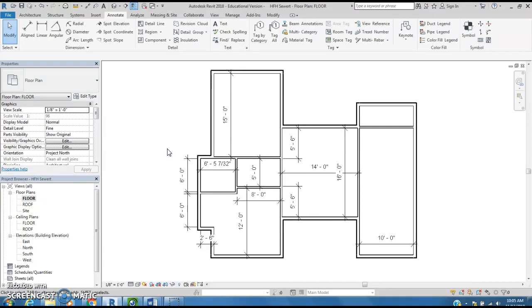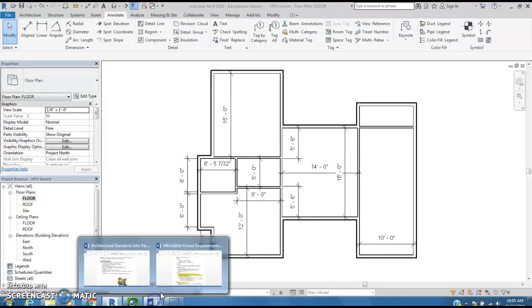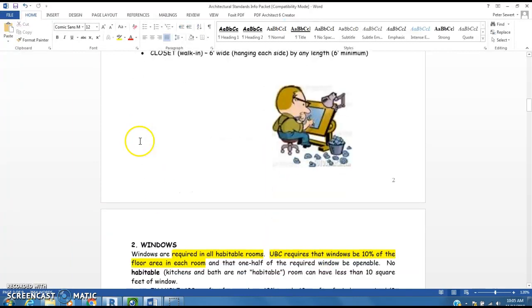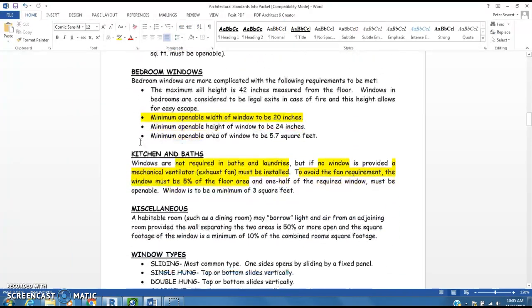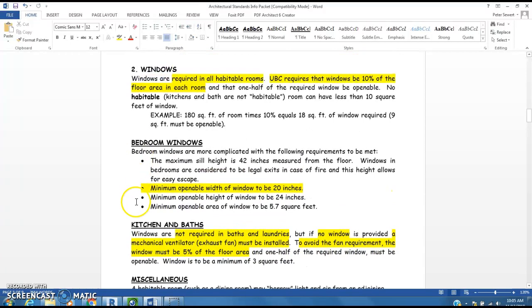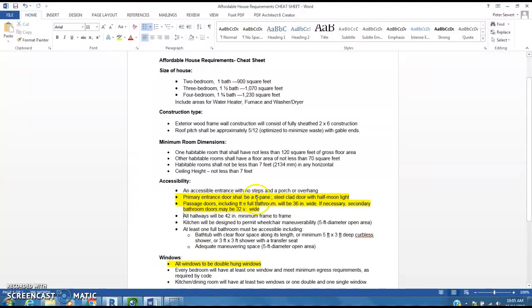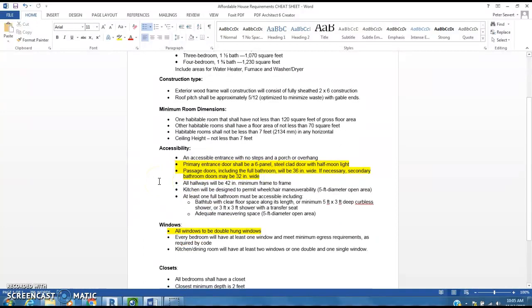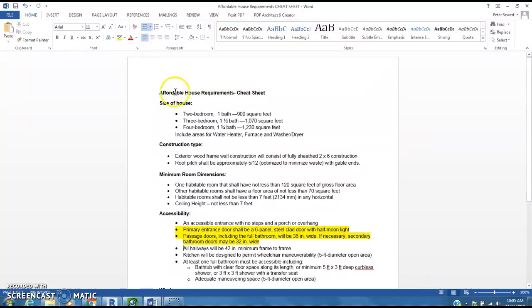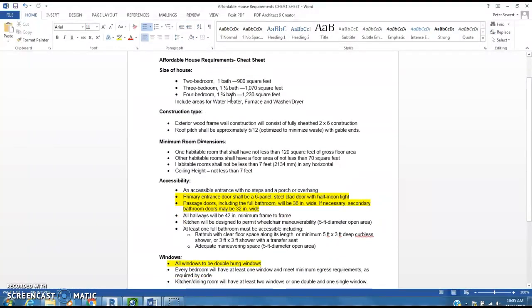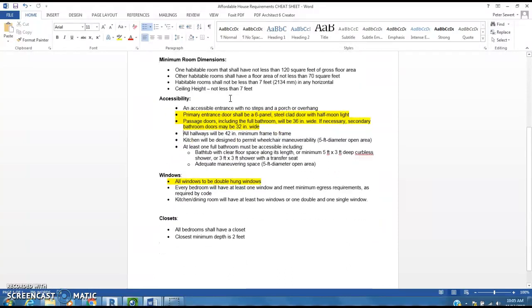So here we go. I'm going to take a look at this Word document again. I'm going to scroll down here, and we're going to look at Windows a little bit later on, but first we're going to go to here, and this is the Affordable House Requirements cheat sheet. It's page number 23 in the house project plan, and I highlighted it, and it says the primary entrance door shall be a 6-panel steel-clad door with a half-moon light.